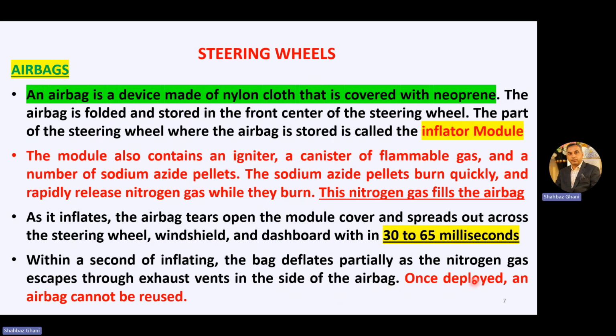Once deployed, an airbag cannot be used. So once it is used, we cannot reuse it. This is the limitation of an airbag.